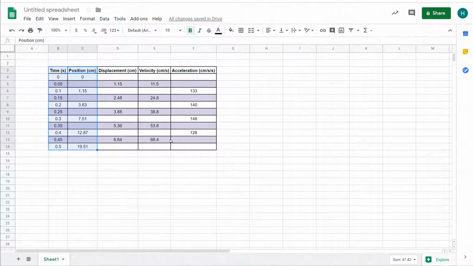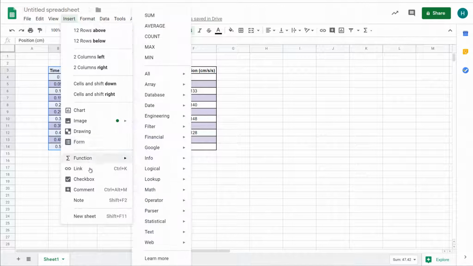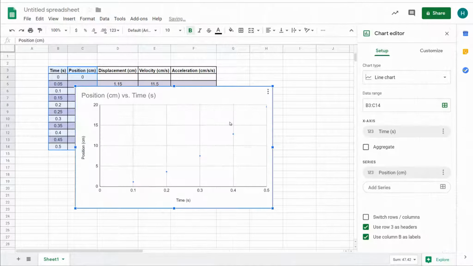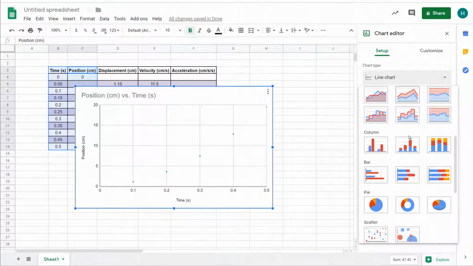Okay, so what we're going to do now is plot the position time graph. So I'm going to select these two sets of data, which are position and time. I'm going to go to insert, go to charts, and I get this lovely little thing set up in here, and I'm going to select the chart type, and I'm going to go scatter.